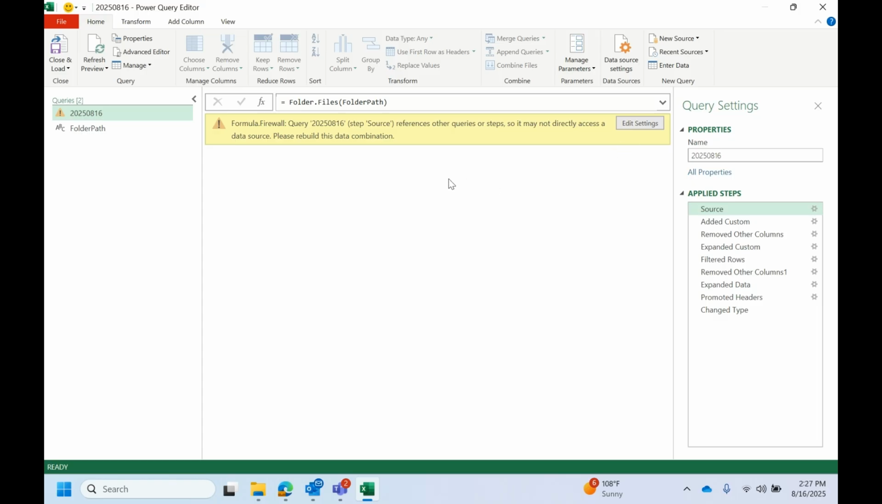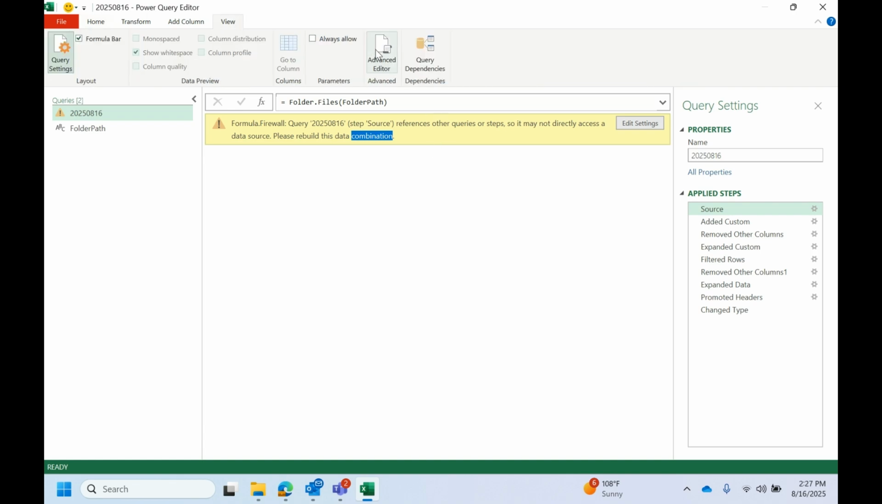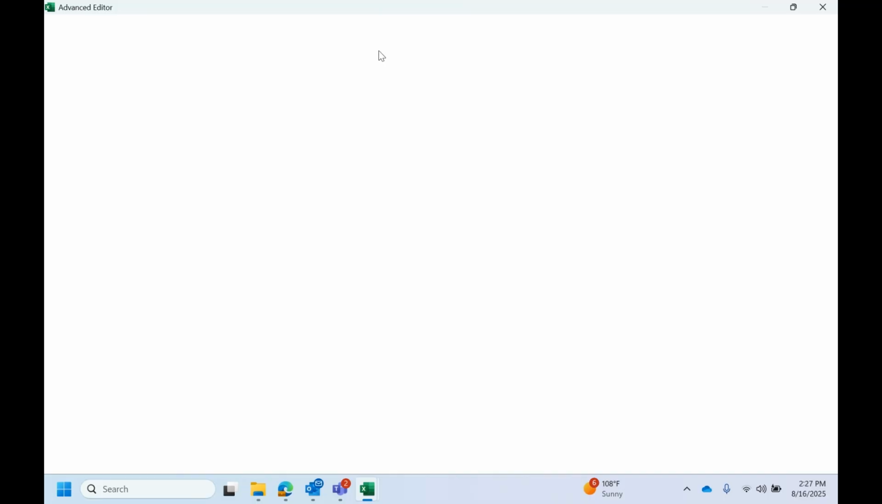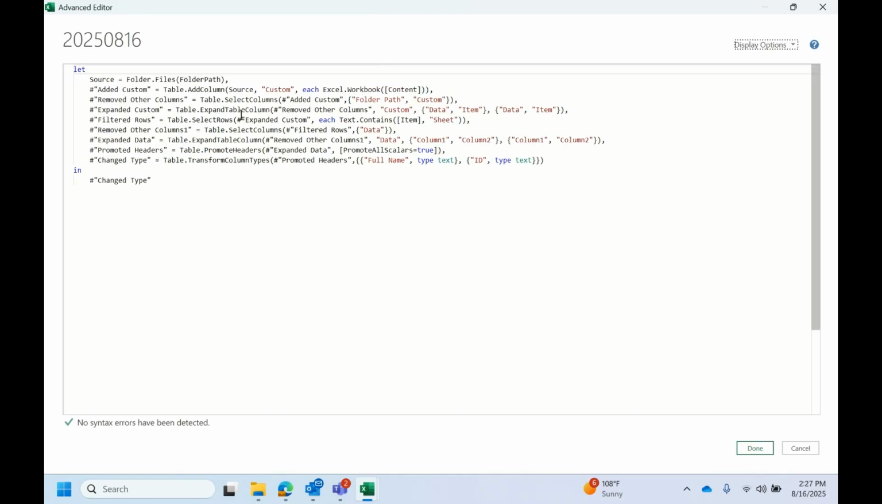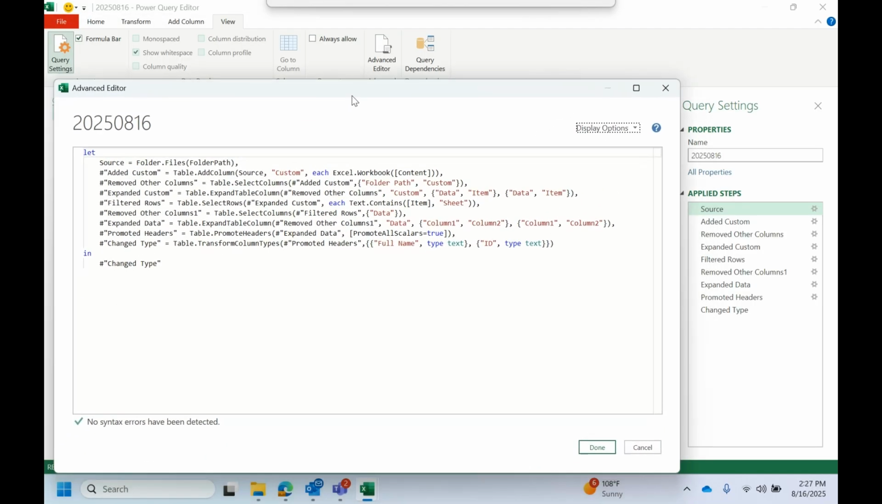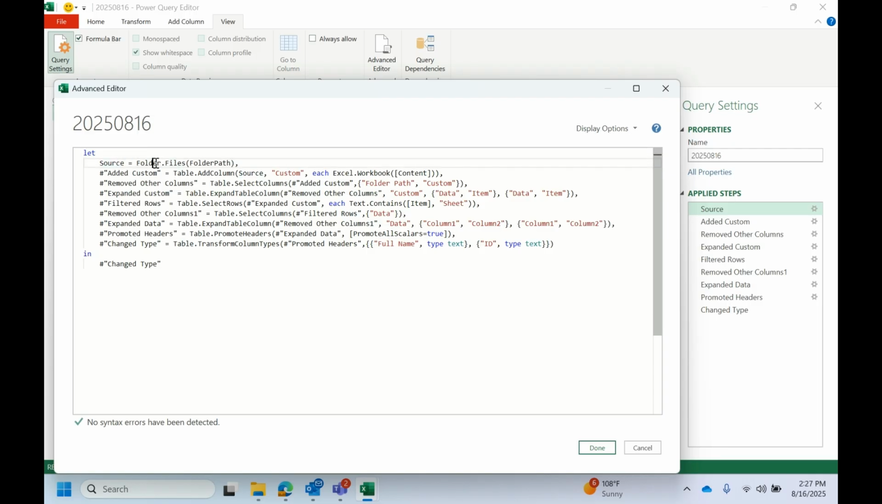This error we need to rectify. It says that queries or steps may not directly access our data source, and to please rebuild the data combination. So to rebuild, we need to go to View and click Advanced Editor. This is the query which was created, all these steps. First is the source, and the source is this one.